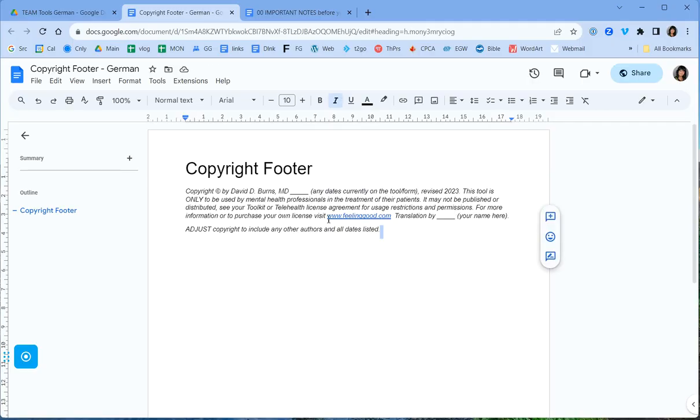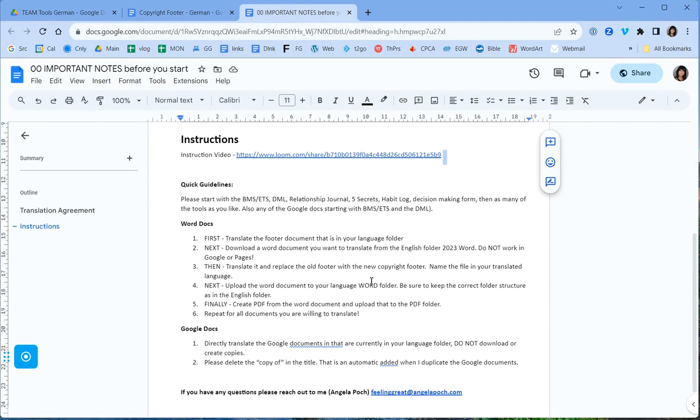So that's where I want you to start. So now you have this that you can copy and paste into all the work that you do. Next, you're going to actually work on the translation process itself. So what you're going to do is download the Word document that you want to work in.